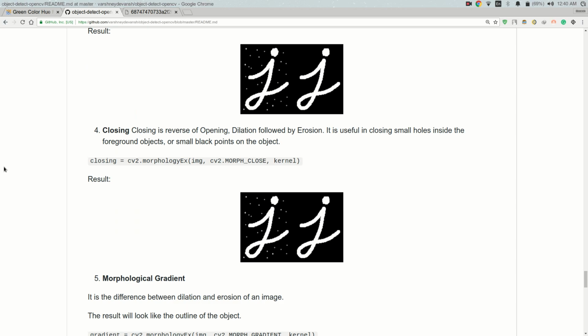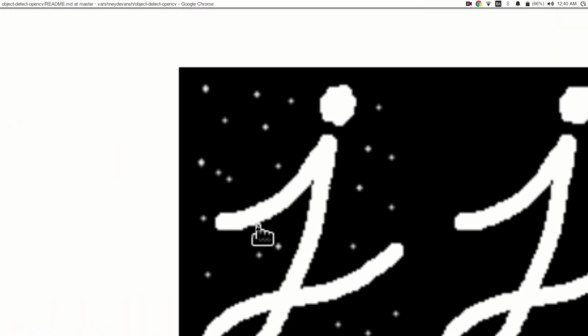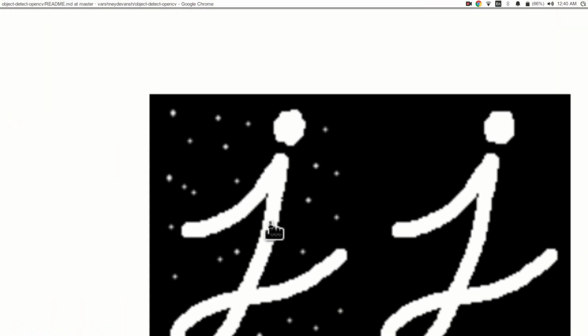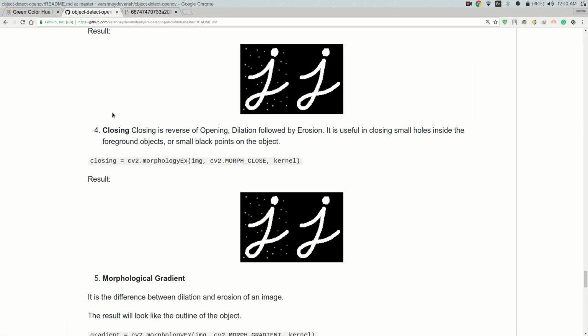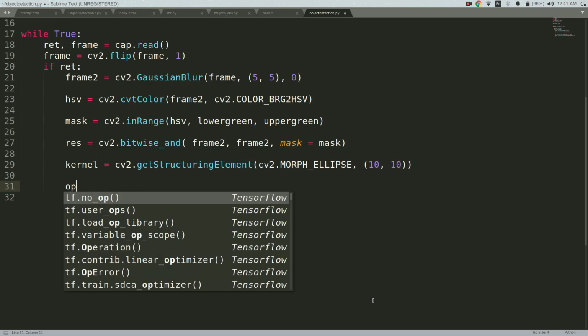Let me see, that's the problem. I will change the image. Closing, if there is noise in the white region, removes that. Not in this image, but think about the black dots in between these white strips here. They will be removed by the close function. And then the morphological gradient is the difference between the dilation and erosion image. So the part that is dilated and the part which is left after the erosion, that's what the morphological gradient is. We're going to use the opening.